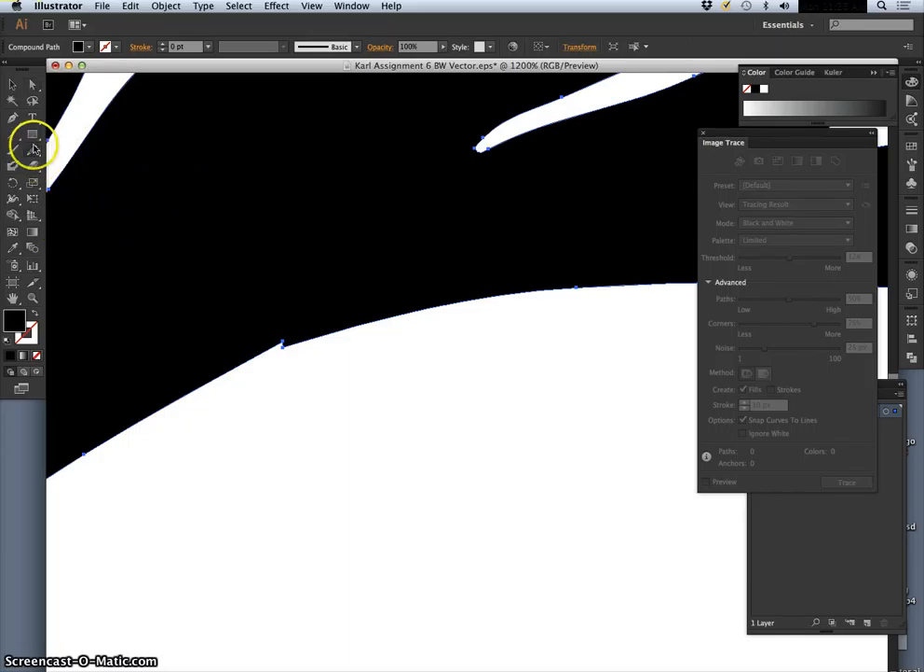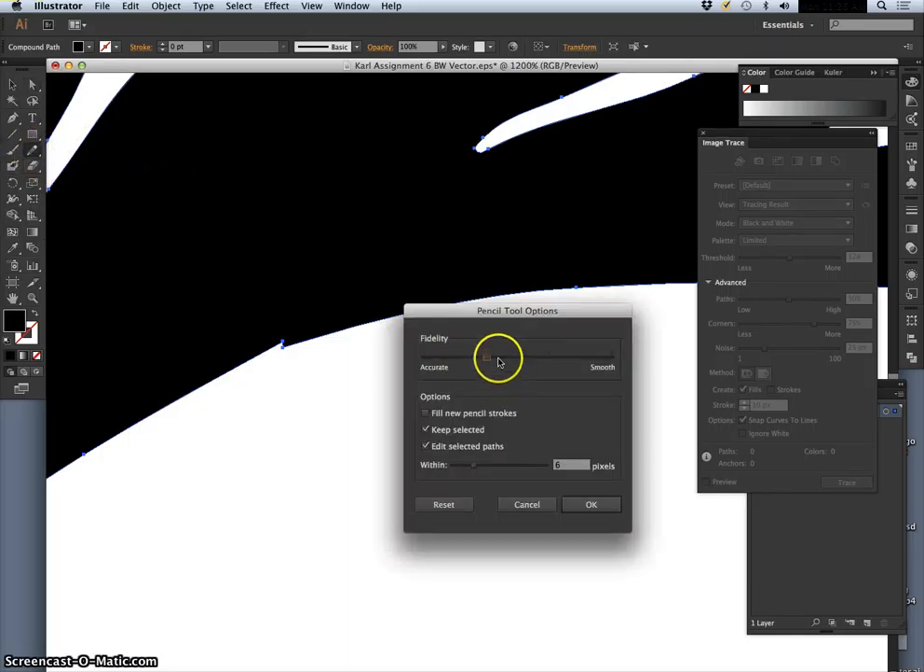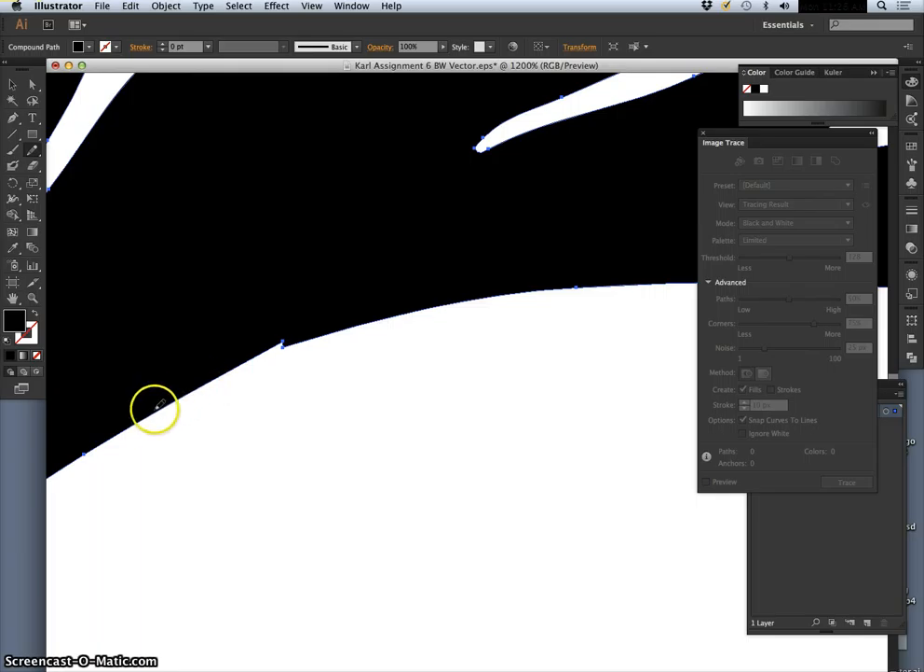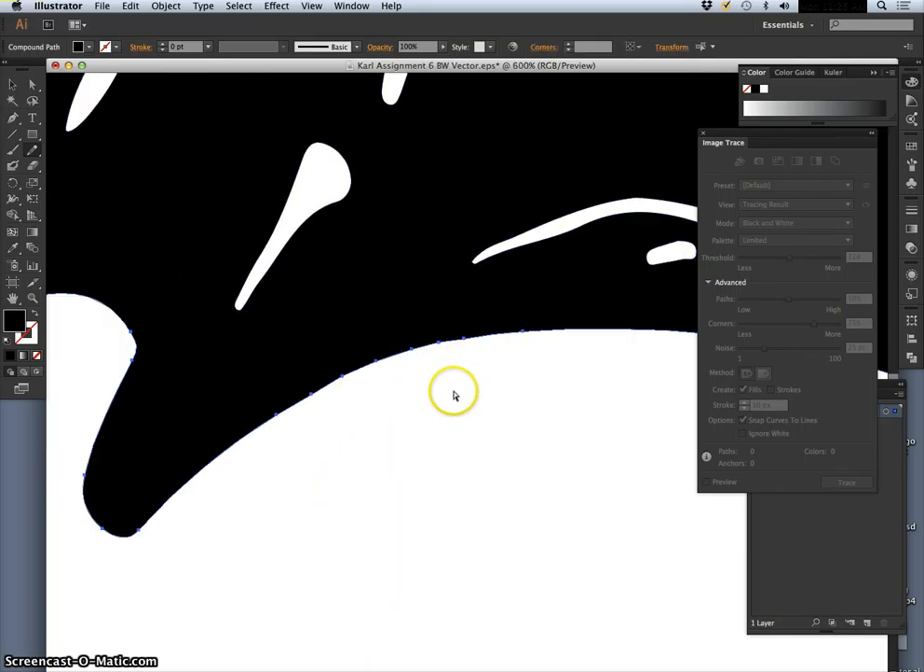And what I can do is use the pencil tool, my favorite tool in Illustrator. If I double click on the pencil tool, I can choose whether I want it to be more accurate or more smooth. In this case, I want it to be more smooth. And I say OK. And then, as long as it's a selected path, I'm going to draw a line running through at least one anchor point, and it will recut that shape.